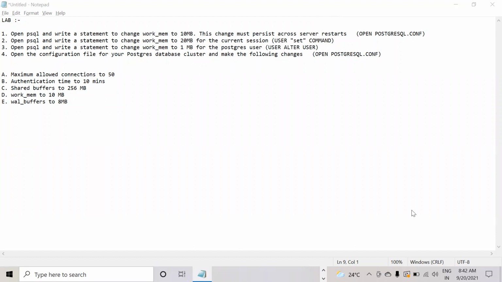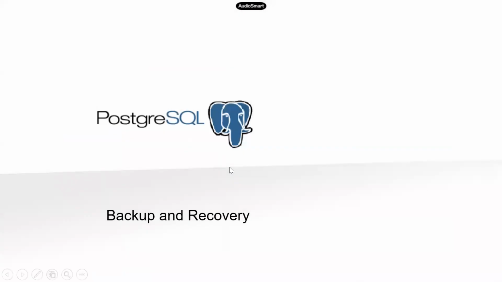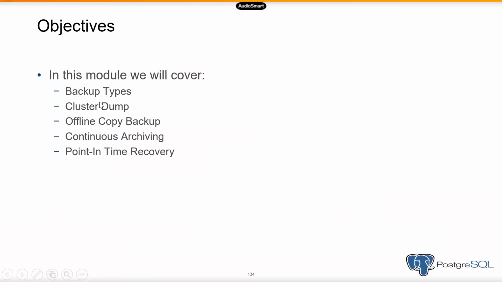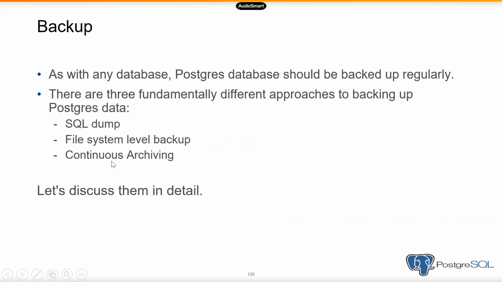We will see the backup and recovery part. In this module, we will see backup types, cluster dump, cold backup, continuous archiving, and point-in-time recovery. As with any database, Postgres should be backed up regularly. There are three fundamental approaches to take a backup. One is a logical backup, that is SQL dump. Then there is a file system level backup, and continuous archiving.